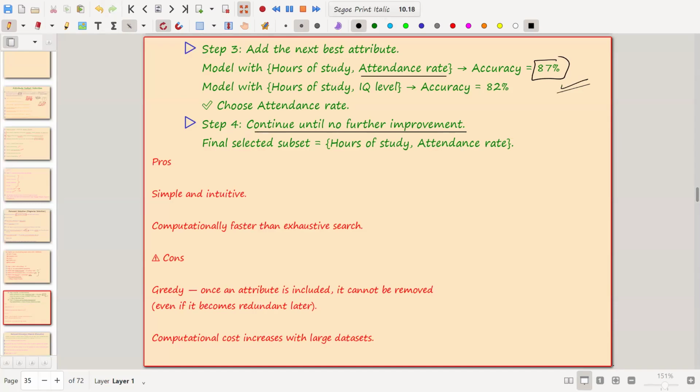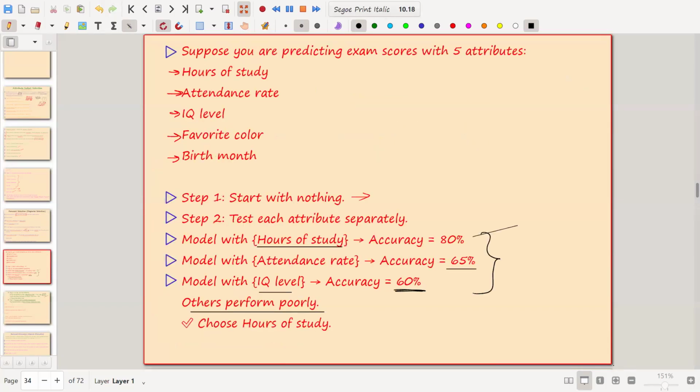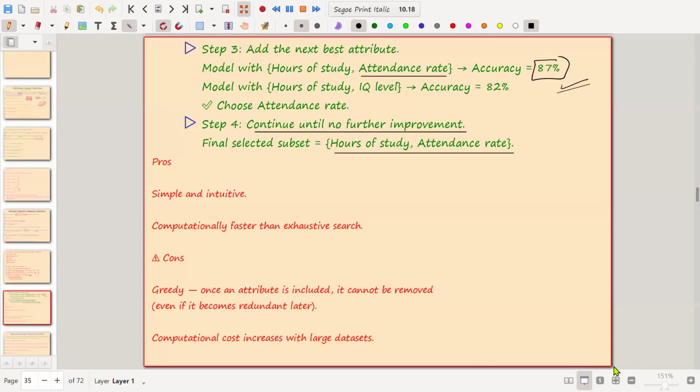So the final selected subset is hours of study and attendance rate, but it's up to you. You might want to go beyond it. The other feature was IQ level, yes? If you add IQ level, you can check whether it improves the percentage or not. If it doesn't improve, you might not keep it. If it significantly improves, like 93, 95, then of course it should be kept.